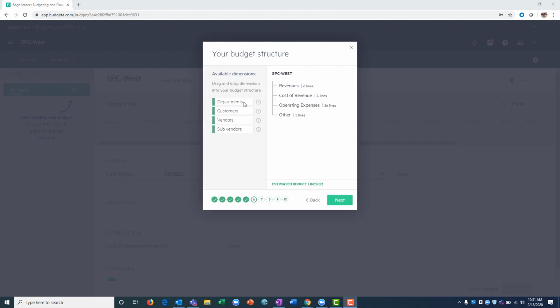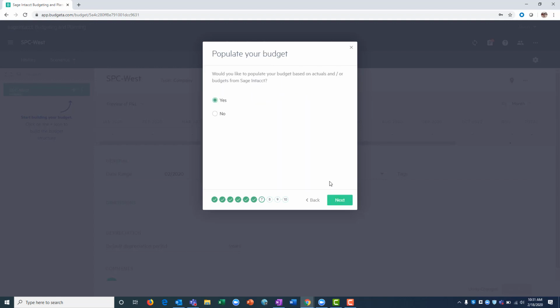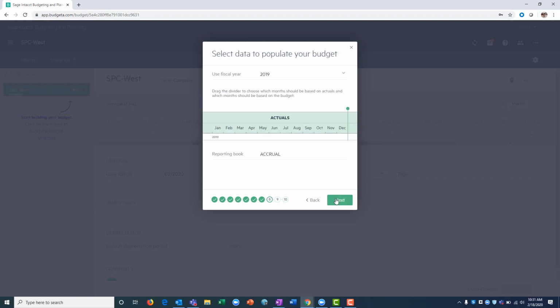I'll now drag and drop the dimensions that I would like to set up my budget by. So for this example, I'll select departments for revenue, and I'll select vendors for operating expense. I'll then choose to populate my budget using my past actuals from Sage Intacct's core financial system.